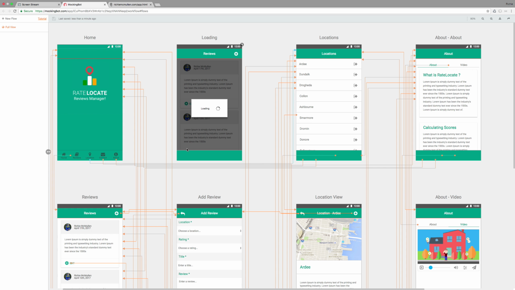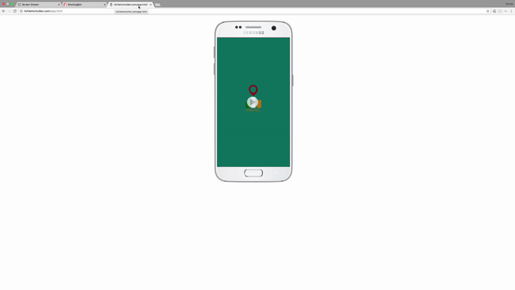Another thing that mockingbot.com did was it allowed me to use all these wireframes and the connections and essentially compile it into an interactive prototype app, which I have open here on this tab, and I have it stored on my own website as an iframe. So if I click the play button here, you've got your loading screen, you've got the RateLocate.